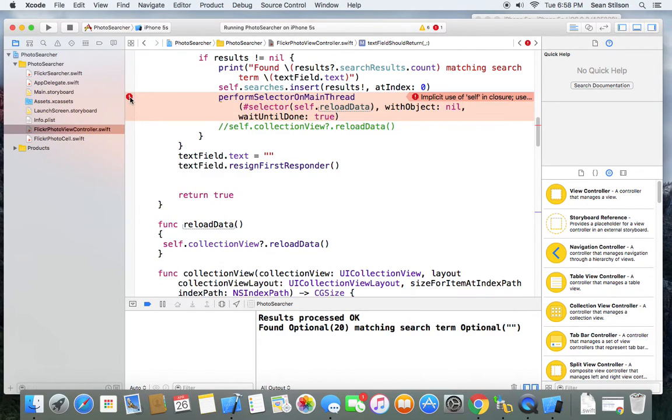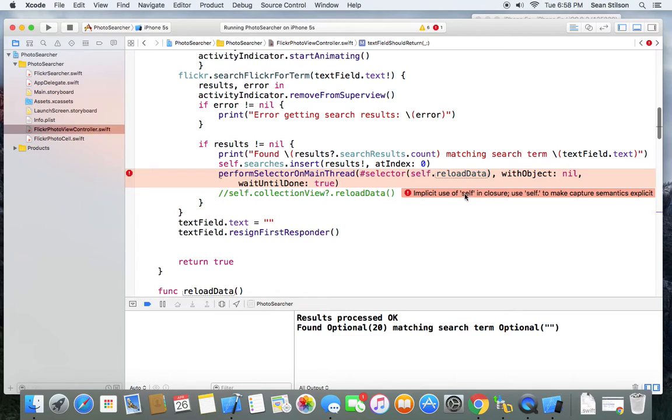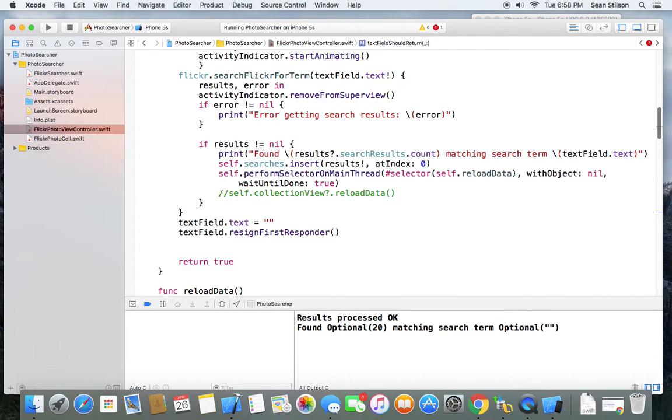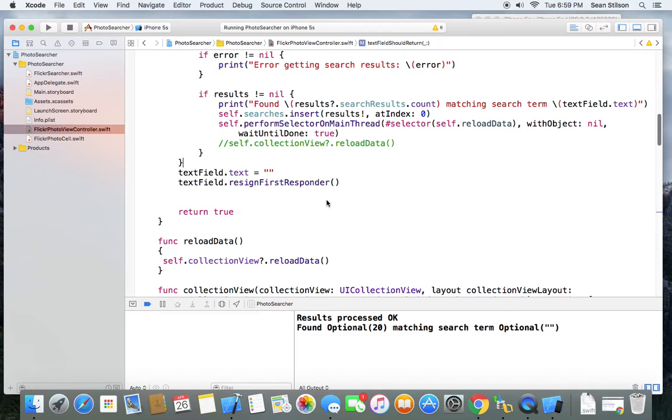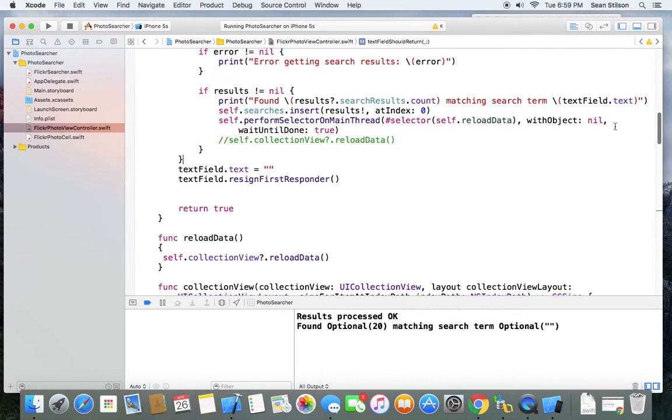Still hasn't. All right, let's see. Enclosure. Implicit use of self in enclosure. Use self dot to make capture semantics explicit. All right, we'll see if this works. I don't think we can do the hashtag selector. You guys would have to use the double quotes, and then the reload data instead. But maybe just hold off until I see if it actually works.